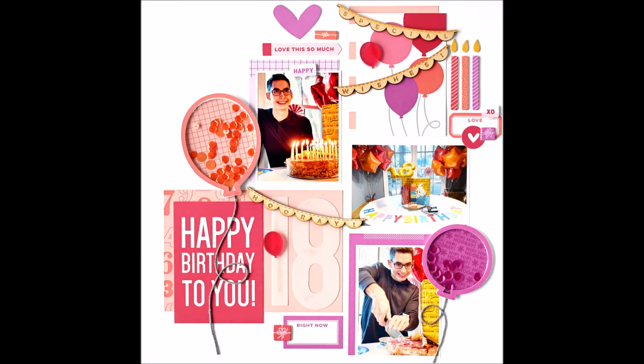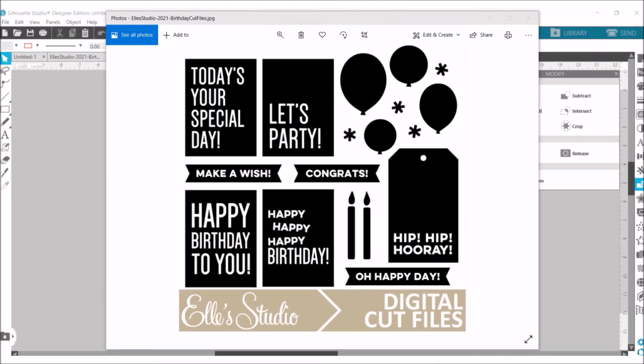So I'm going to show you how I use the digitals first. What we want to do is take these balloons and create an outline as well as a base so that we can create a shaker pocket.